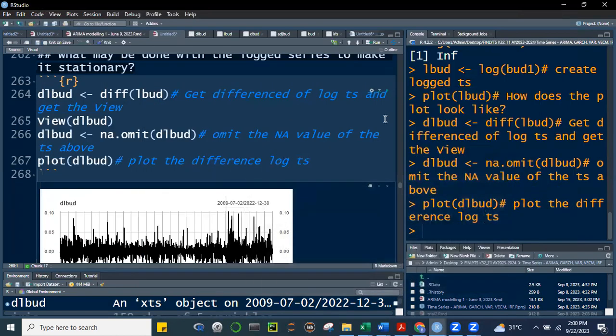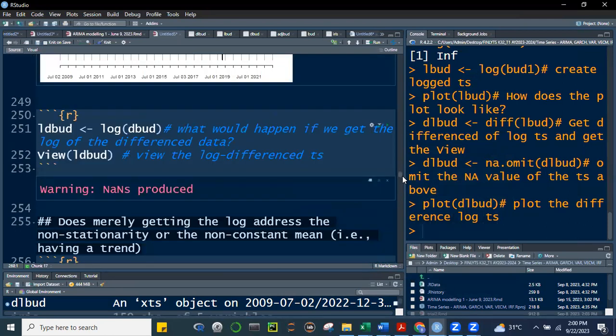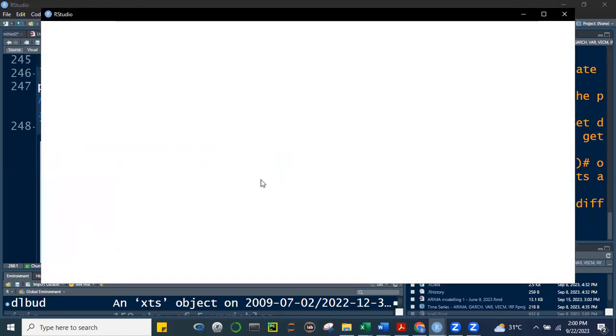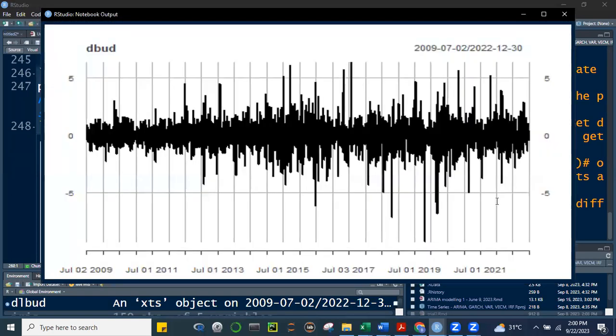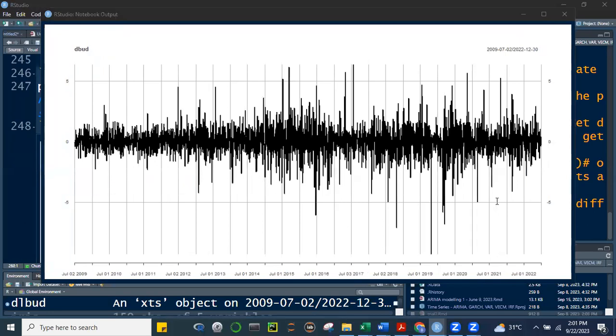Okay, let's go back to the difference bud class. I don't think I forgot to discuss this with you. So this is the function. This is the plot of the difference bud. We notice that this is, as we said, stationary in mean. It does not have a trend. It's not going up, neither is it going down. So no trend, so stationary in mean.